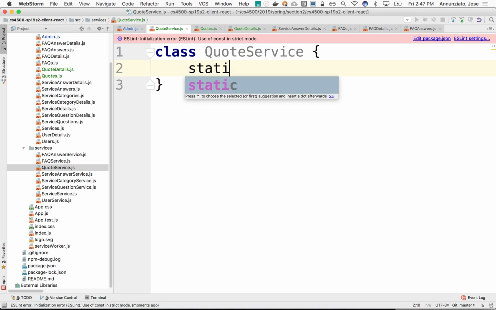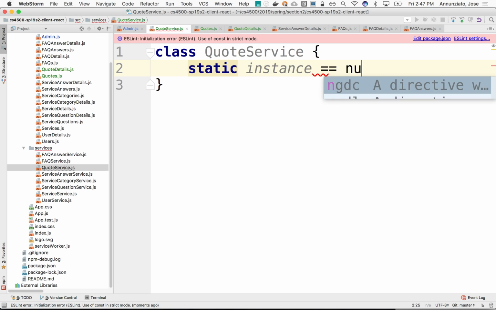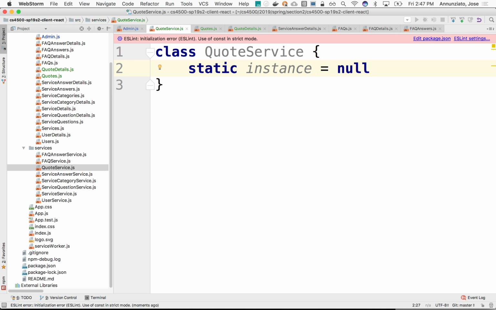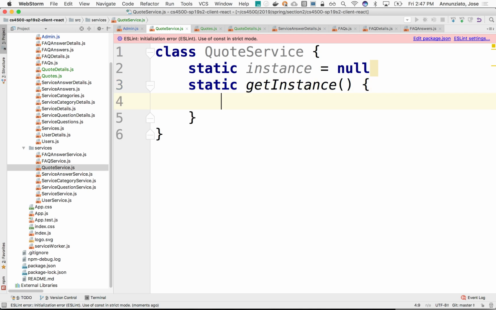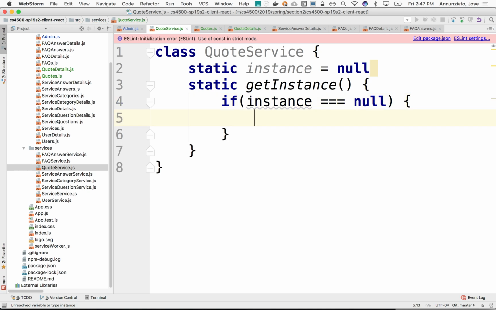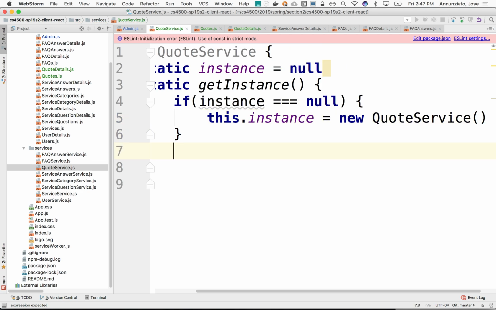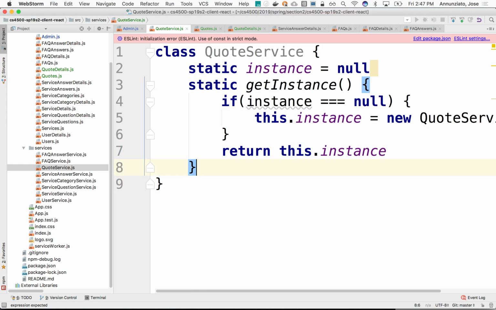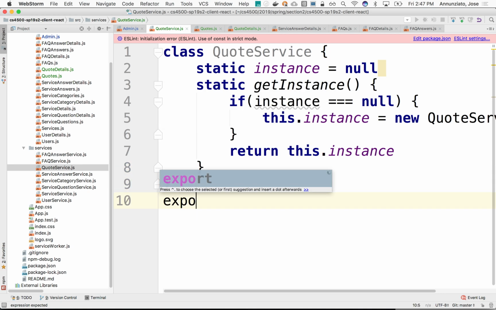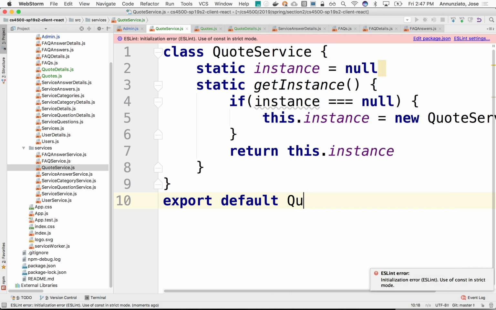So we're going to have a static instance, which is initially going to be null, and we're going to have a static function that is going to instantiate it if it's null. Otherwise, it'll just keep giving me the same instance over and over. So if the instance is null, then we're going to instantiate the quote service. Otherwise, I'm just going to return this instance. And I'm going to export it. So export default quote service.